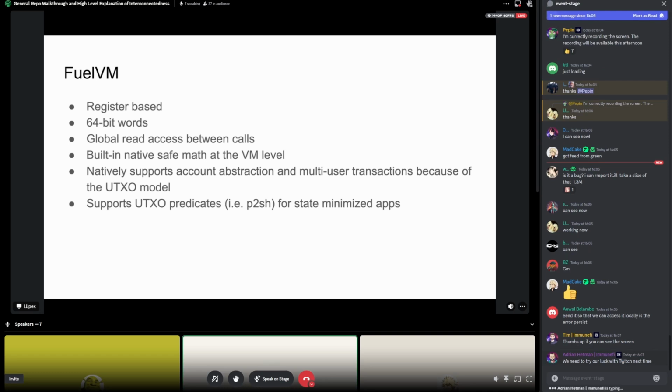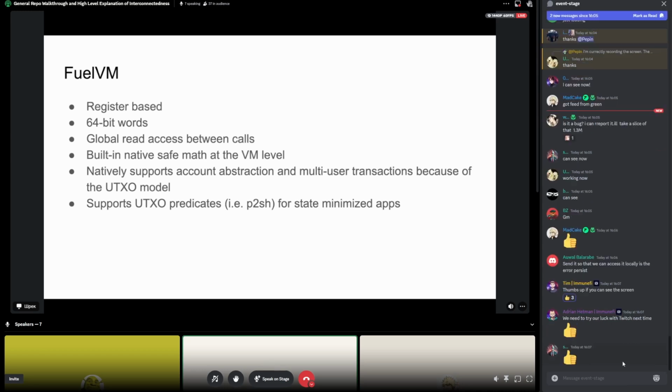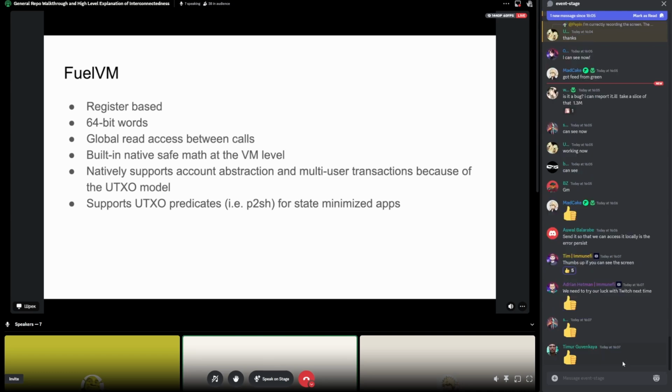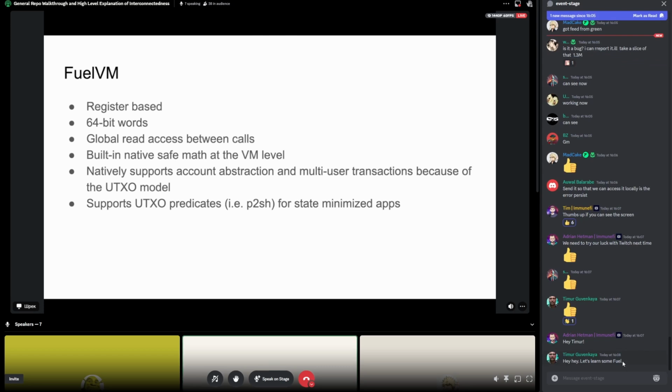And then we also have global read access between calls. I think EVM is starting to catch up on this with the temporary storage, but that's something that FuelVM has been designed with from the beginning. So that allows things like cheap reentrancy checks without needing to fall into contract state storage and things like that. We also have built-in native safe math at the VM level, so you don't really need to spend much gas or extra time on checking the results of certain math operations.